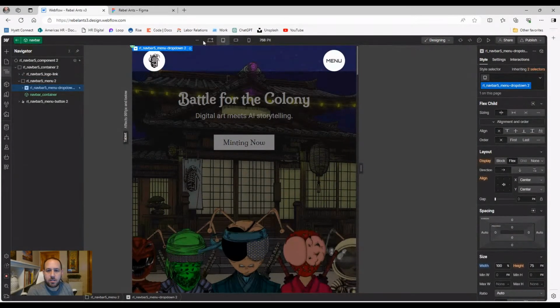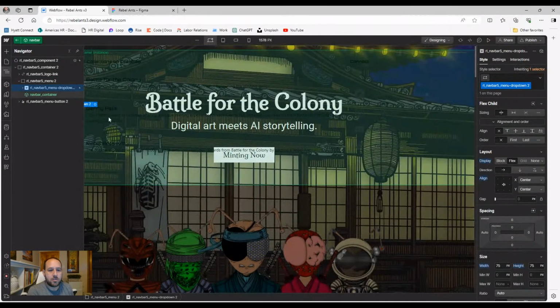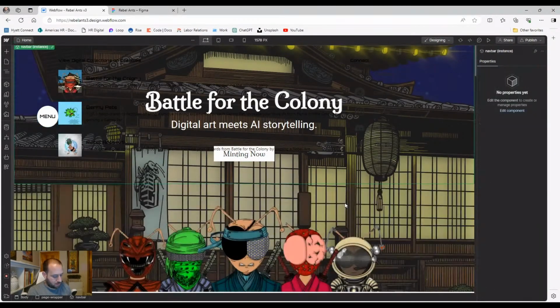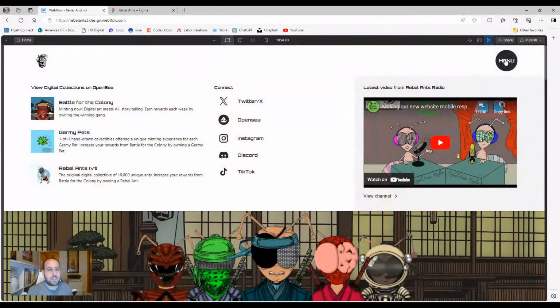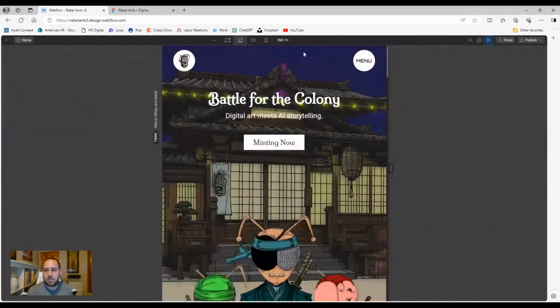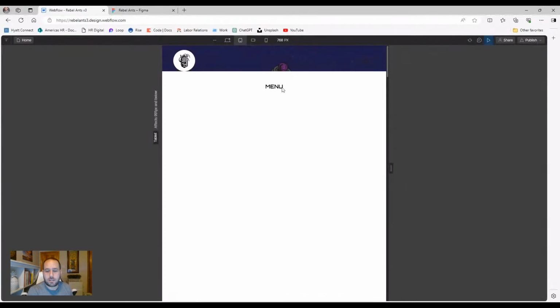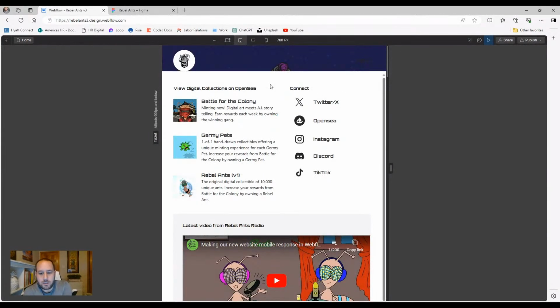Oh boy, we really broke something here. Let's see if we can go back a few steps. Okay. Menu, good. Mobile, not good. Okay. So the idea is, how do we get it out of this menu?